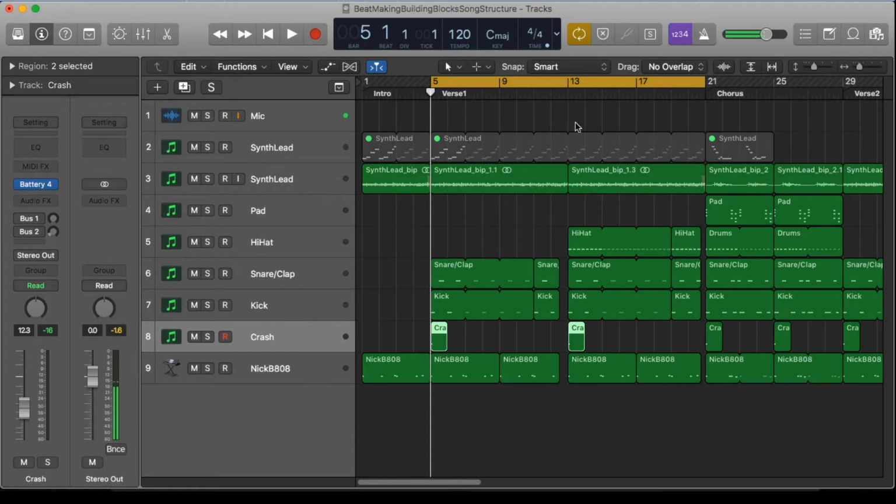And as you can see, after 8 bars, I help build it even more. I bring in the hi-hat with another crash. And that's basically this whole verse. So here's what that sounds like.